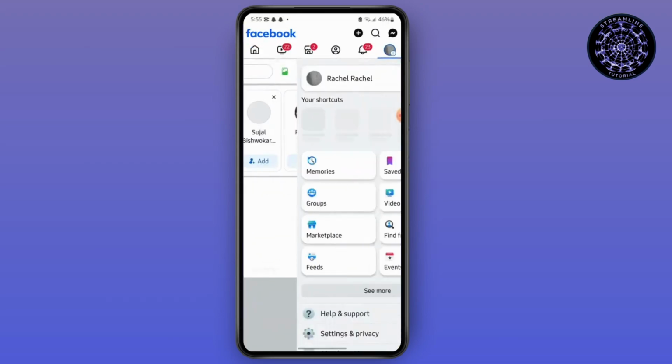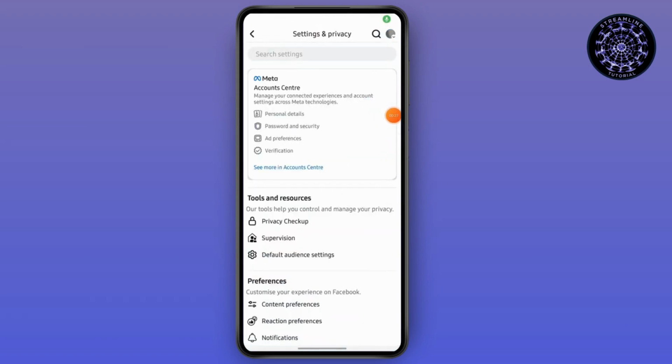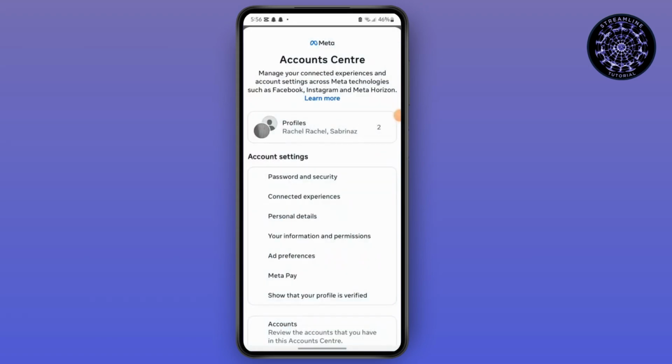First, launch your Facebook application, then go to the menu bar. After that, go to settings. We will check if there has been made any kind of suspicious logins in our account. After that, go to account center and then go to password and security.